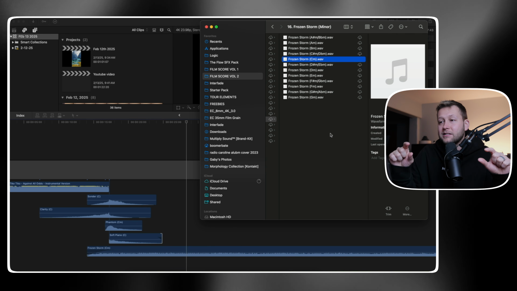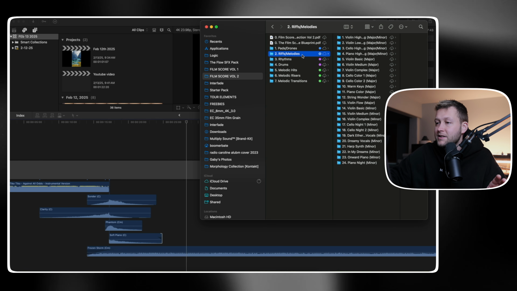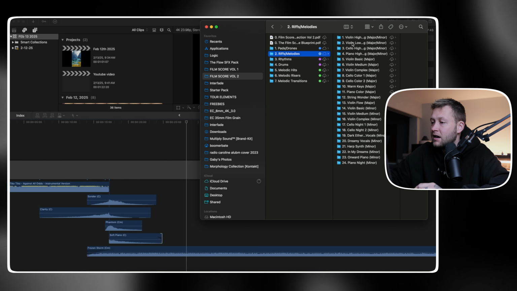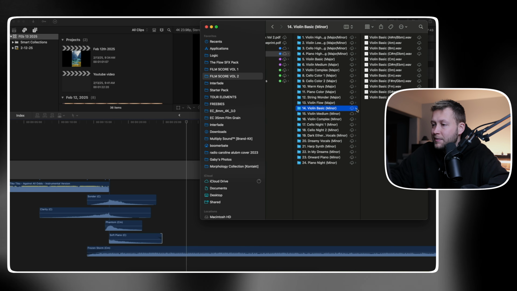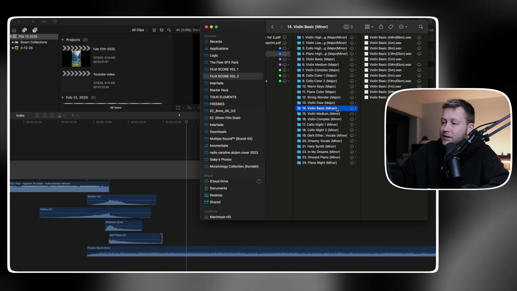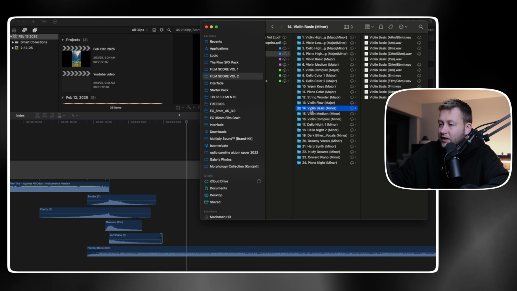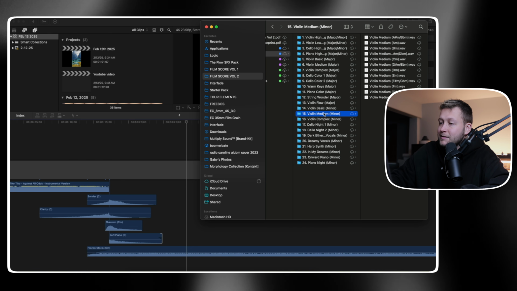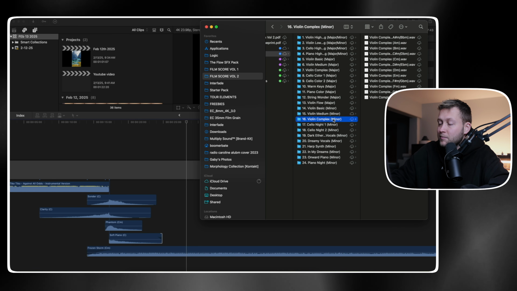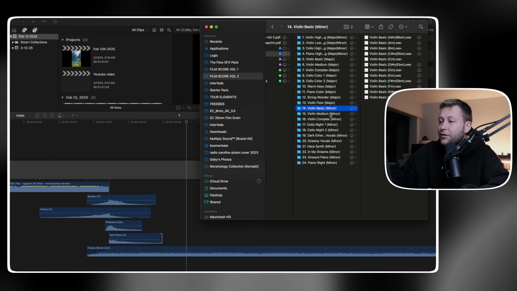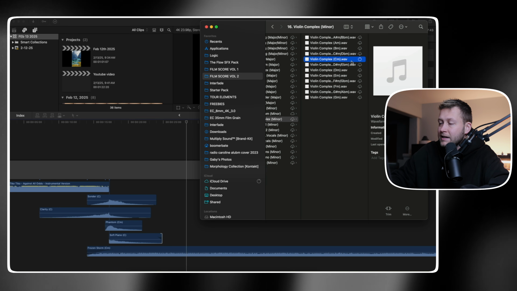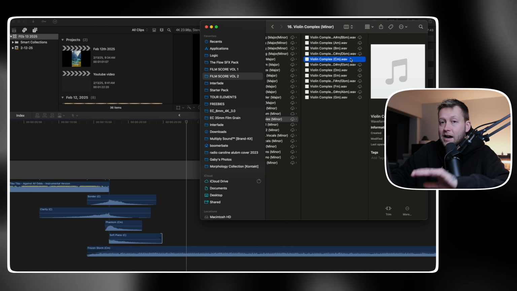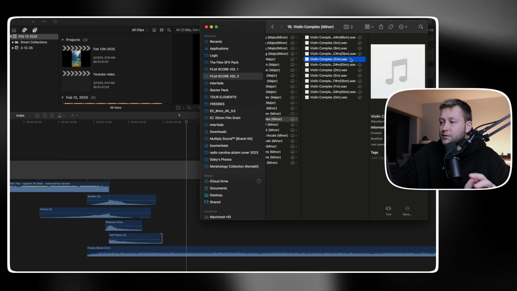Now adding on top of that, it's really fun to add some riffs and melodies. So I am thinking of a particular one, violin basic minor. It's kind of cool because I have these: violin basic minor, violin medium minor, violin complex minor. All three, here, let me play complex real quick. See how complicated this riff sounds.